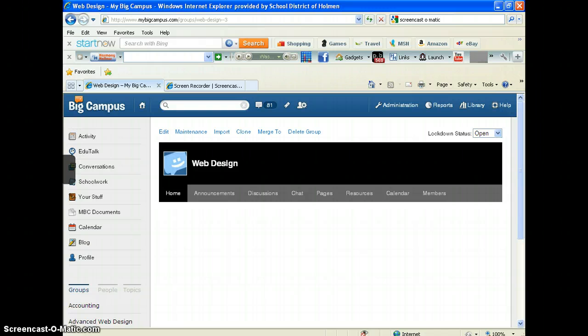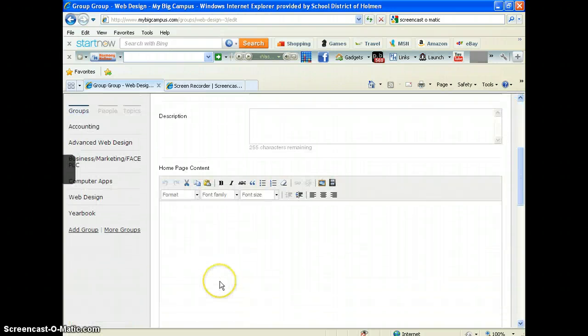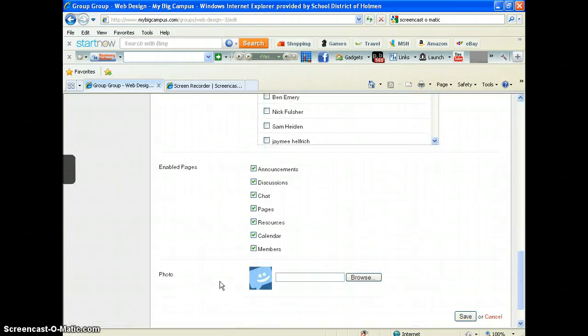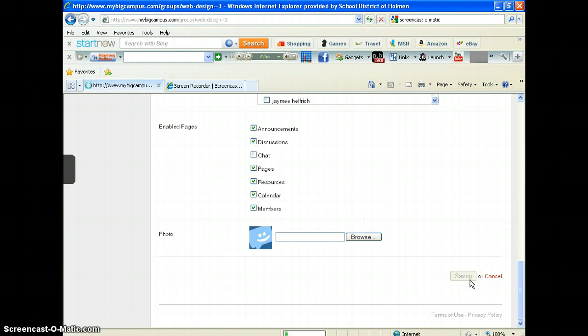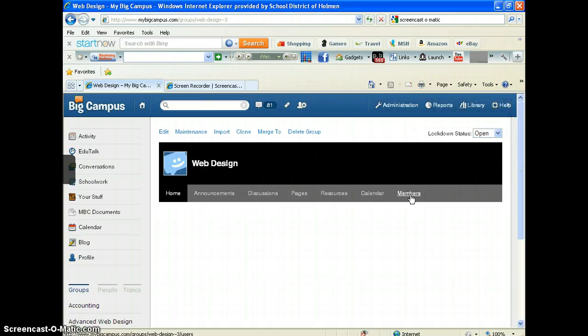You also may want to limit what students have access to within your class, and in this case, web design, I noticed that they have the ability to chat, and they don't necessarily need that for this class, so I'm going to turn that off. So within the main page of web design, I just click edit, and then I can scroll down and I can see that right now chat is enabled. I'll deselect that so it's turned off, and then press save, and now it's no longer available to them to chat within this group.